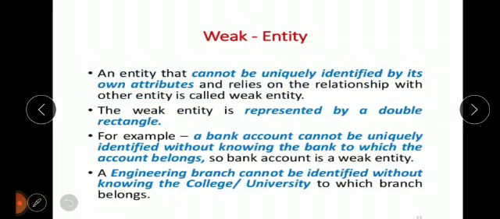Weak entity. A weak entity is an entity which cannot be uniquely identified by its own attribute. That is, a weak entity does not have its own attribute but it relies on another entity. And a weak entity is represented in a double rectangle.